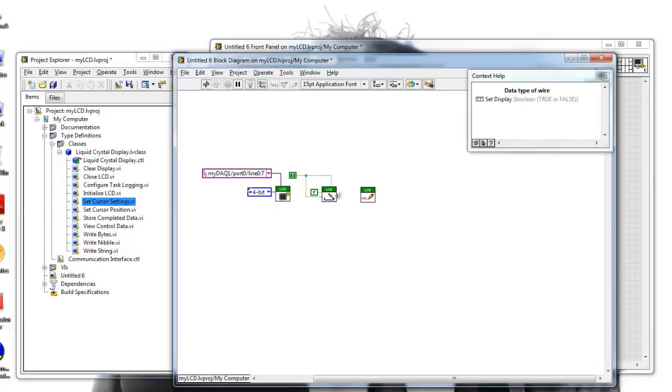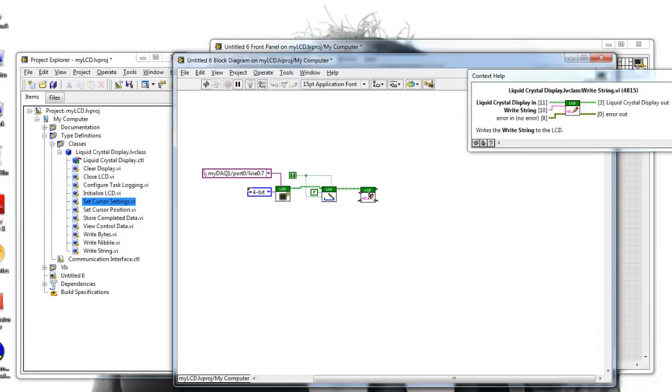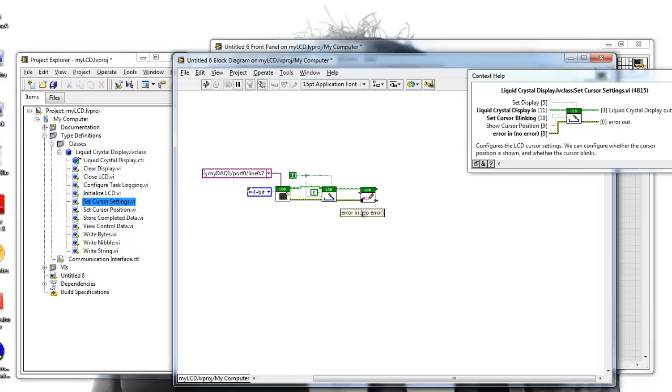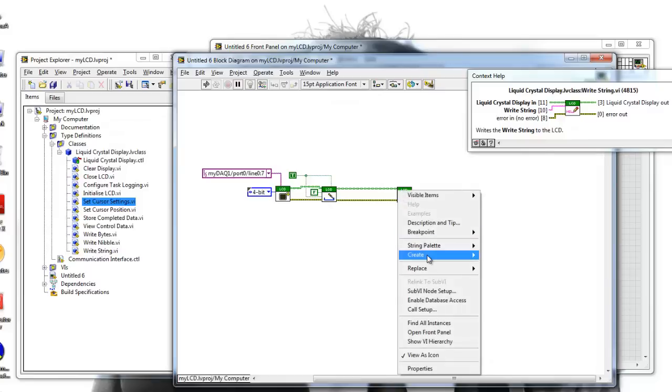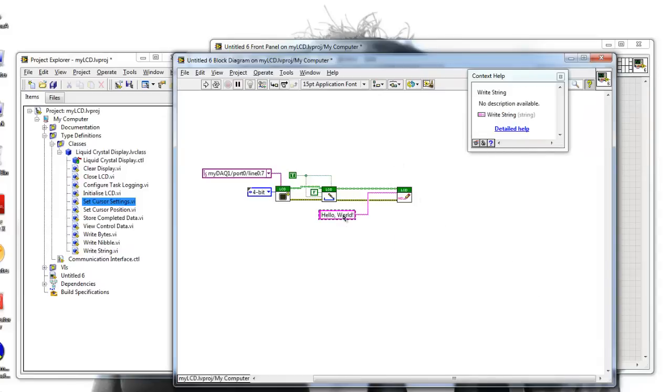There's still no text just yet, but that's what the Write String is for. First I'll wire through that class so that it can be passed through to all of these different functions, and I'll also carry the errors through just to make sure we catch any problems that might happen. On the Write String VI, I'll right click and create another constant on the write string input. You'll notice that by default it's set to Hello World, but I'm going to write Alex is awesome instead. Much better.